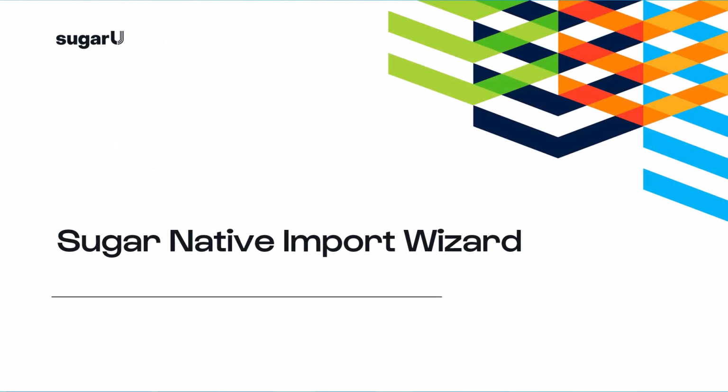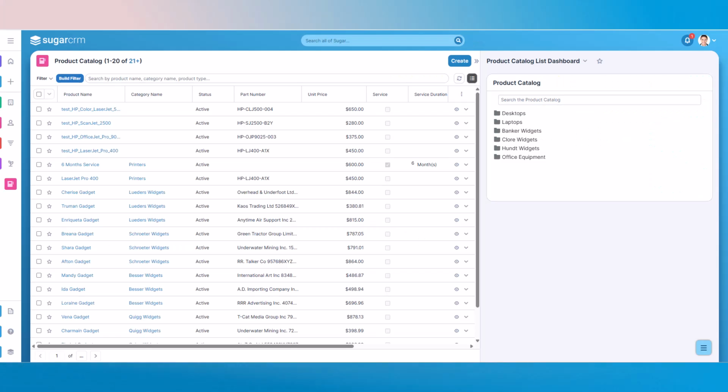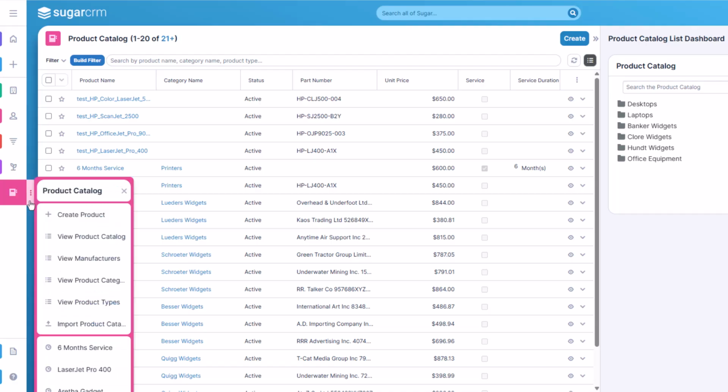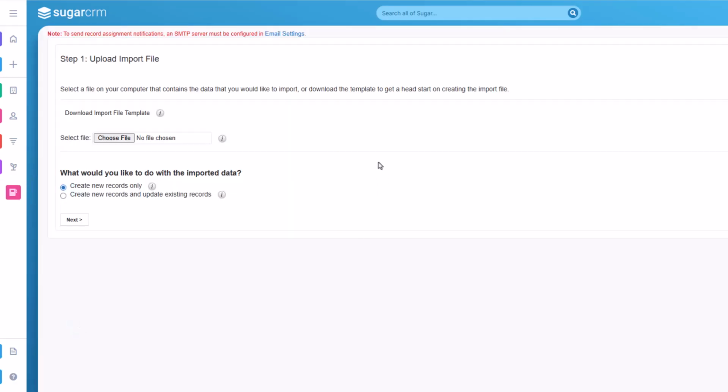We'll begin with Sugar's native import wizard, a quick and easy way to create or update multiple product records at once. It works just like other modules in Sugar. To get started, click the Product Catalog module tab in the navigation bar. Then click the three-dot menu and select Import. This opens the Import wizard and takes you to the Upload Import File screen.